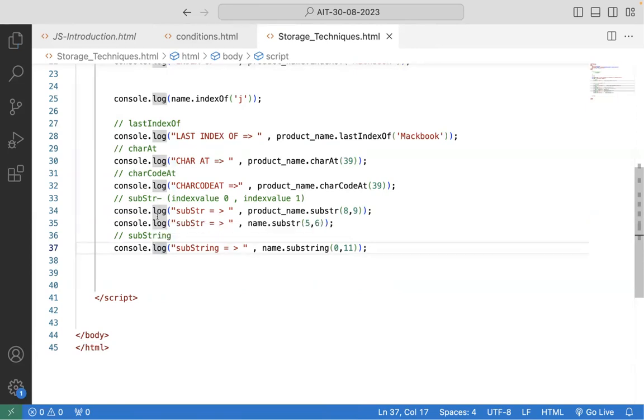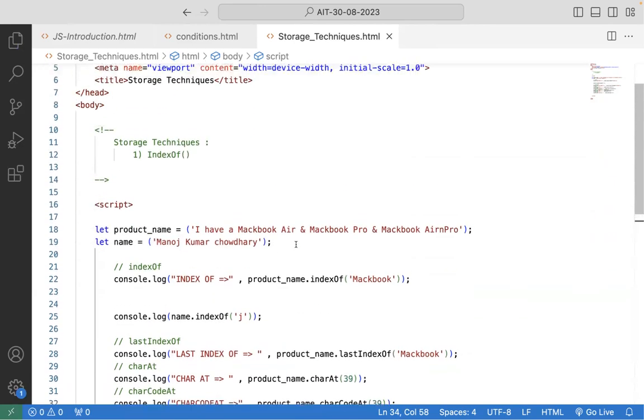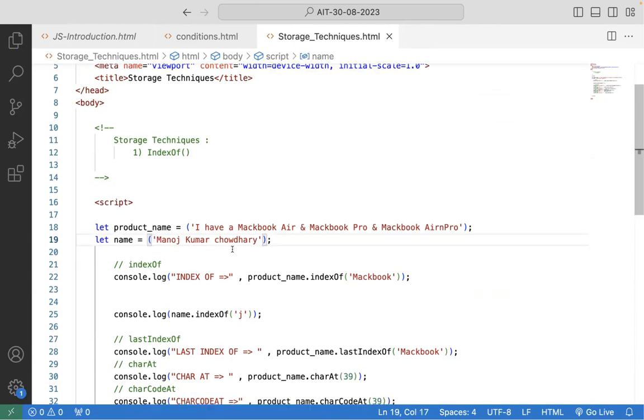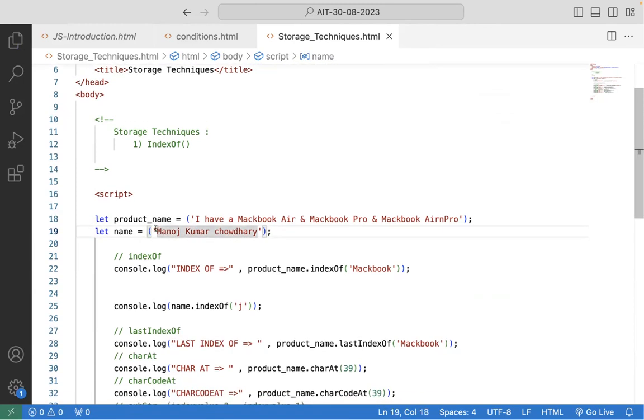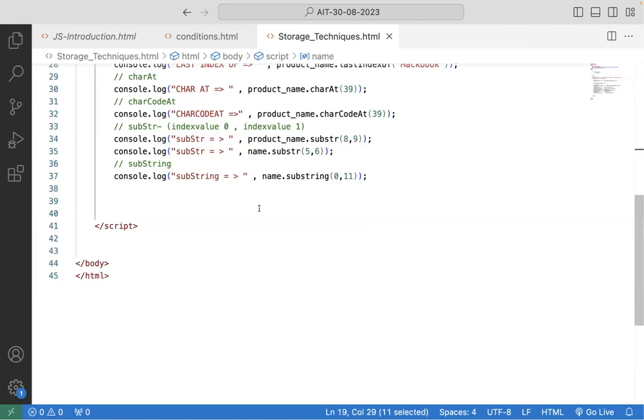But the only difference is my substr method will check for the first value, gives the index value, and from that particular point it will extract how many characters you want. But my substring is not like that. Substring will be calculating the index value from start to end. So when I give 0 to 11, it will start at 0 and end at the 10th character, and it will extract my output.